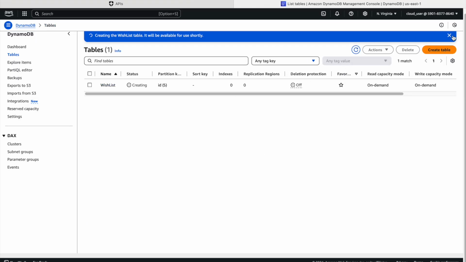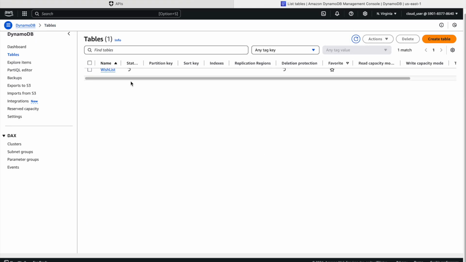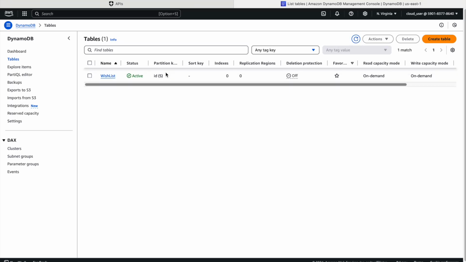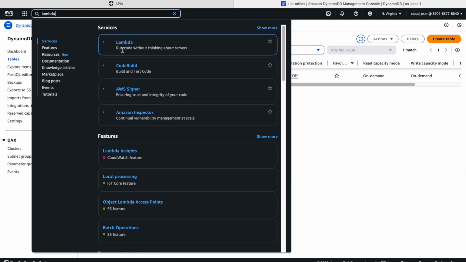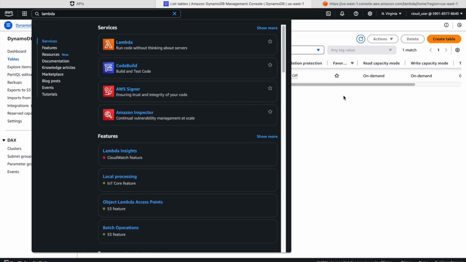While the table is being created, it will take a couple of seconds for the table to become active. Let's see, the table is active now. So my table is ready. Now let's go to the Lambda console and create the Lambda function.